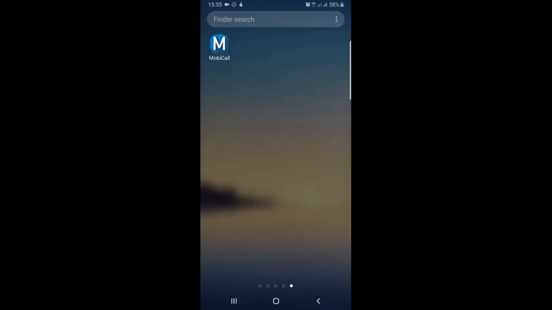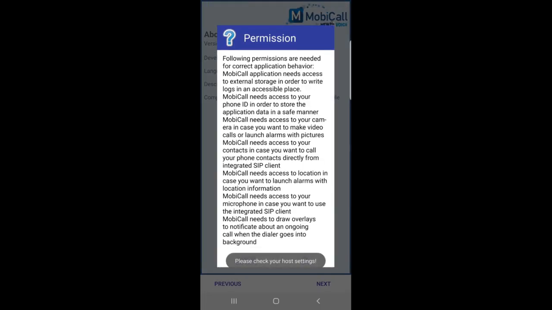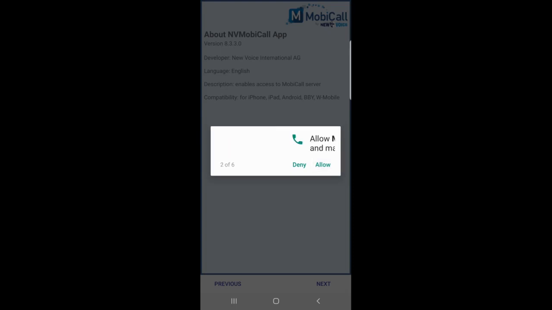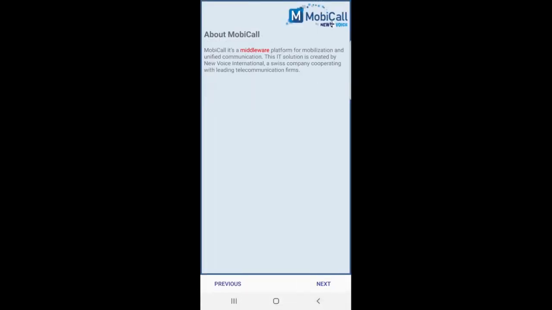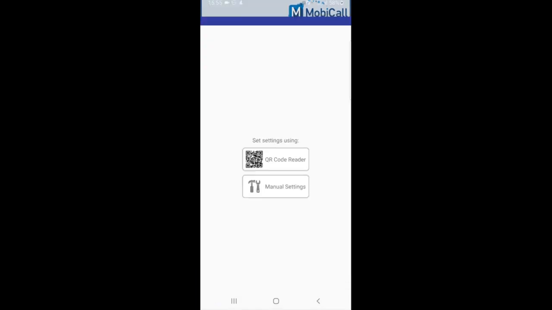First will be shown how to set up the application on an Android smartphone. On the first startup of the application it will tell you that there are some rights needed for the application to run properly. Give the rights to the application as needed. Now you can see the About page of the application. Press on Next at the bottom right corner to go through the pages until you are at the last page where you can find the button Start. Now press this button to start the configuration.